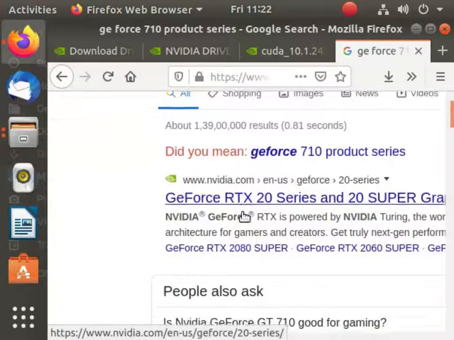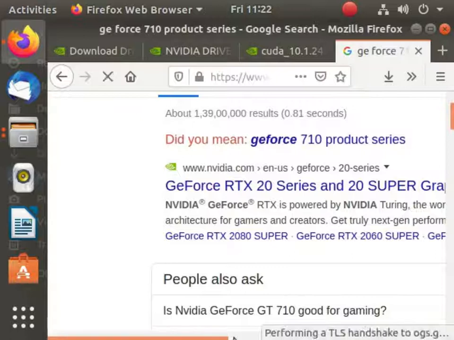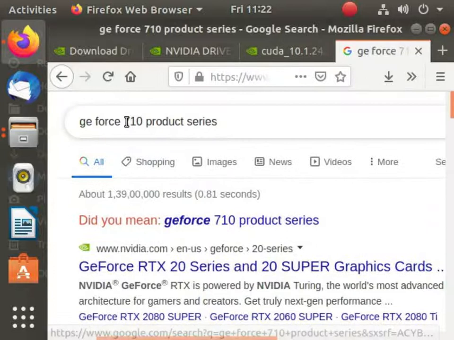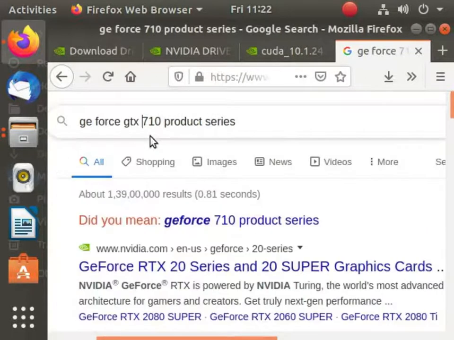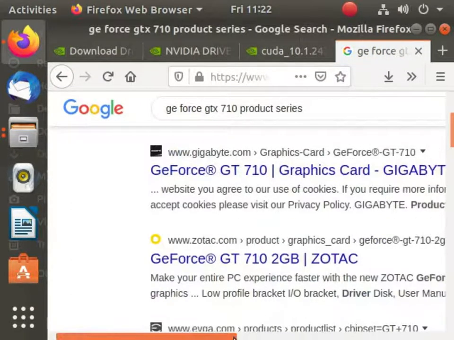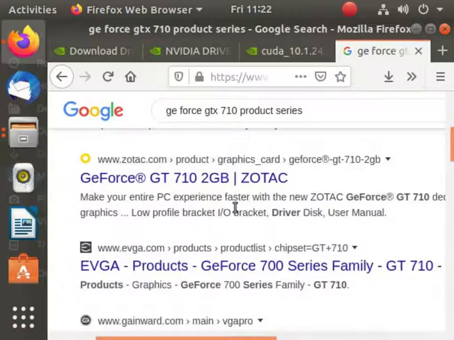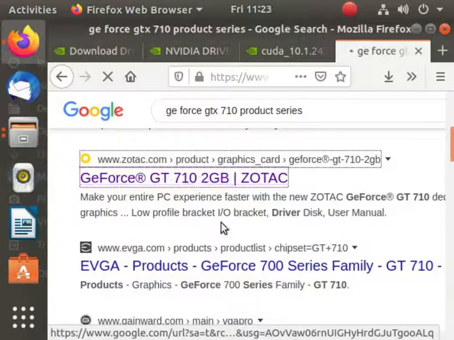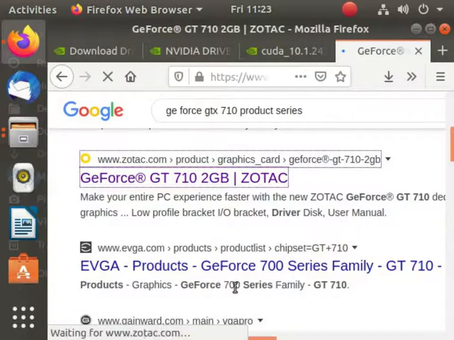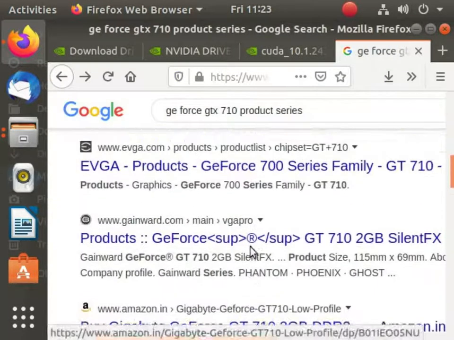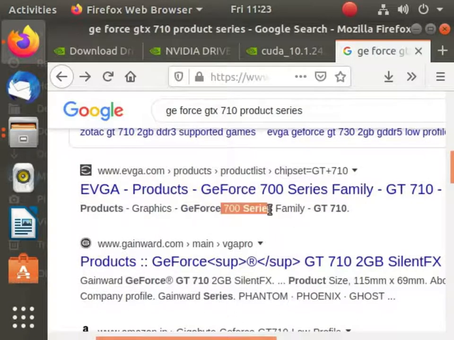Okay, this product series for GTX 710. So the 2 GB graphics card 710. I don't know what the product series is. Okay, it is 700 series family, as you can see from here. It is telling that it is 700 series family. So you can go to the drivers now.